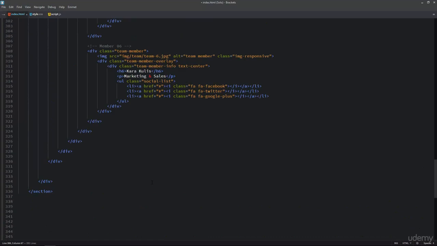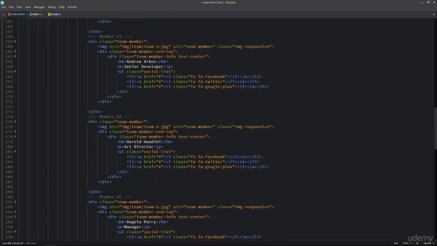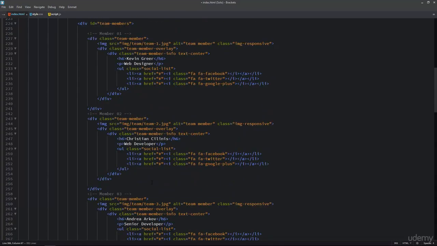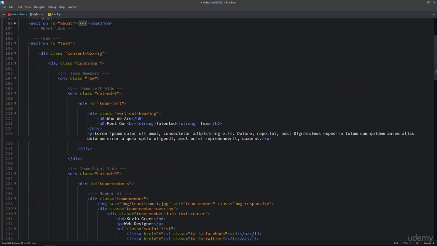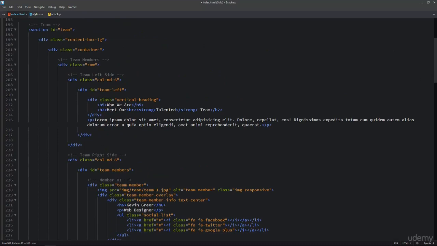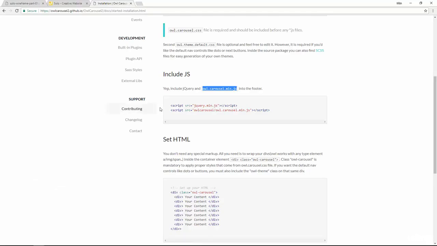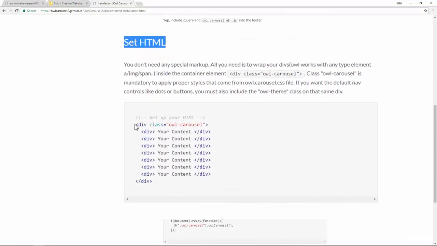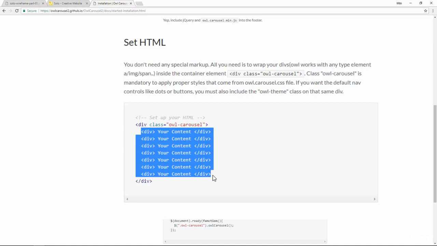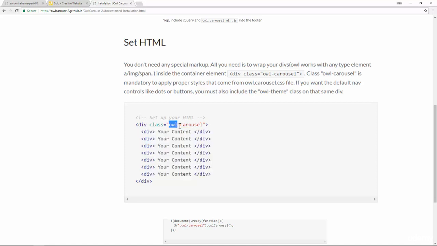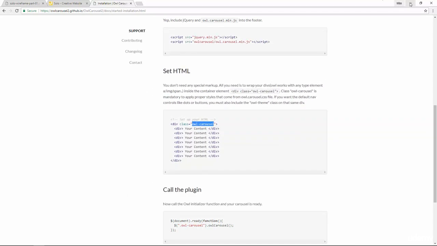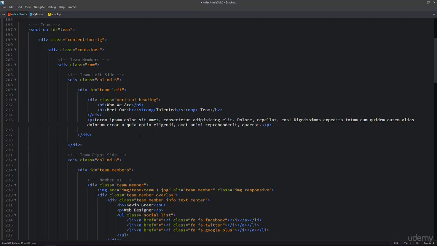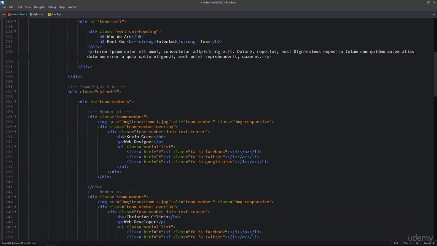I'll scroll up and scroll to the team section. Okay, as per this documentation, the third step is to set up the HTML markup. For the HTML setup, I need a parent container with the class owl-carousel and the content inside this parent div. I have already set up the HTML markup for the team section, and I just need to add this owl-carousel class to this parent div.